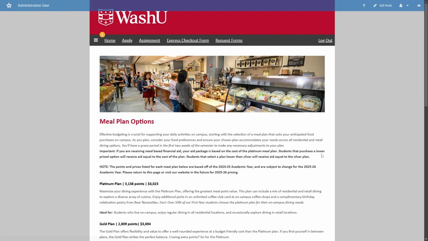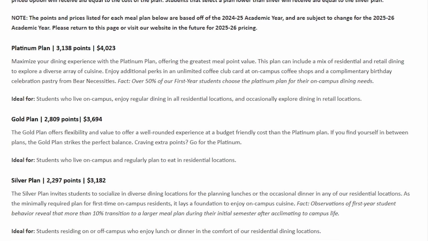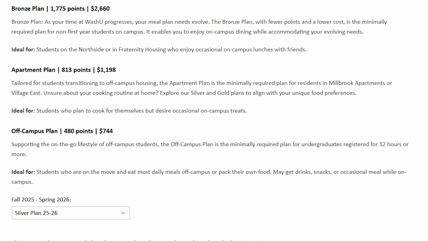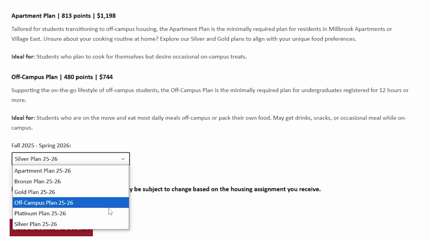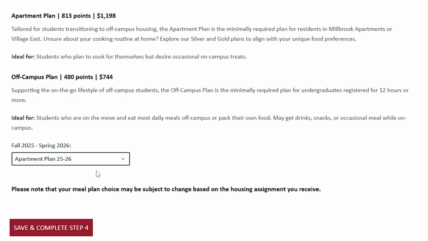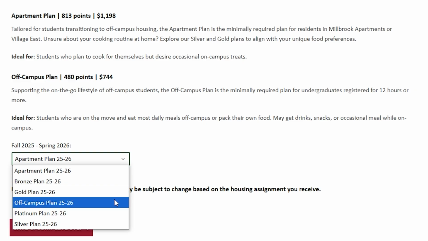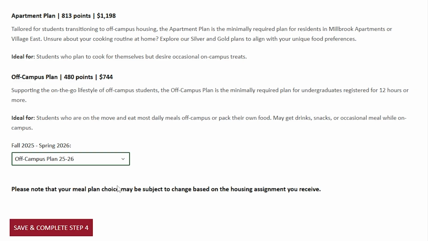In Step 4, you will be asked to select a meal plan from the list of options available to you. For returning students, please be aware that the off-campus and apartment meal plans are only eligible if you are living in specific communities, and depending on the assignment you receive, you may be assigned a higher meal plan.